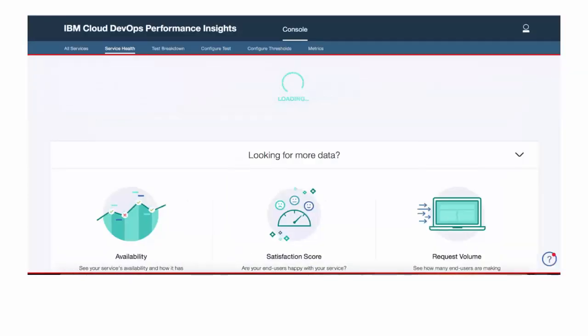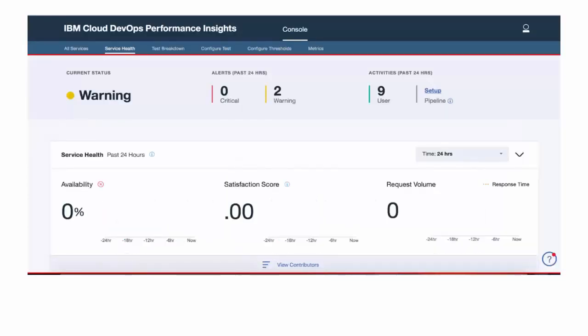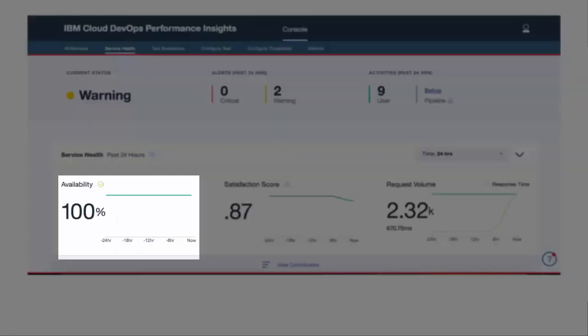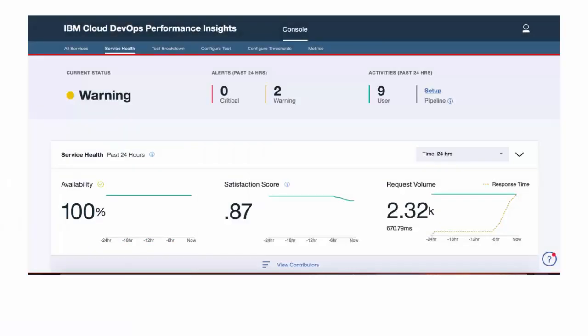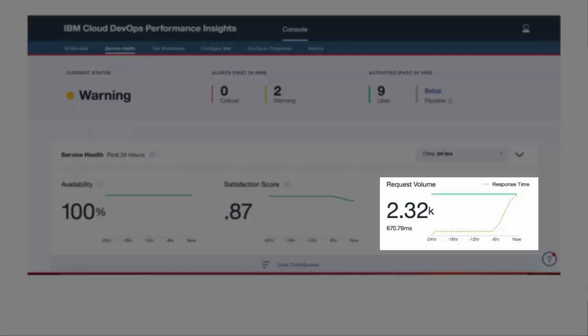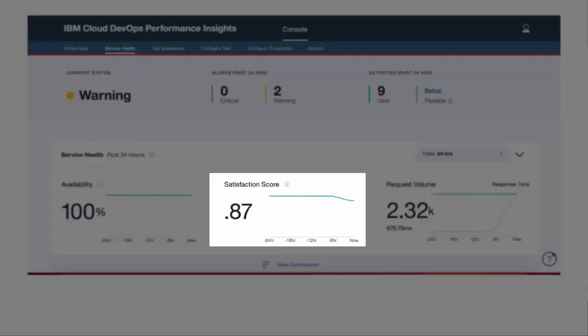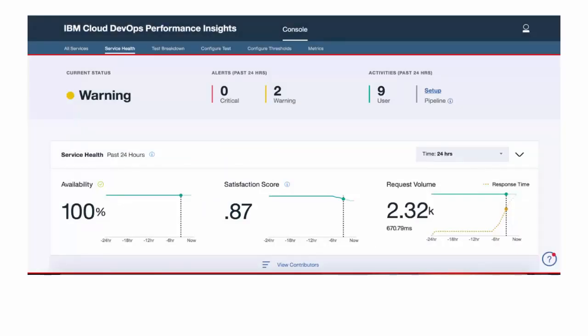By looking at the service statistics, you can see that the availability of the service has not been impacted. However, the request response time is increasing along with the workload, negatively impacting the user experience, which is represented by the satisfaction score. This directly impacts your clients and must be resolved immediately.